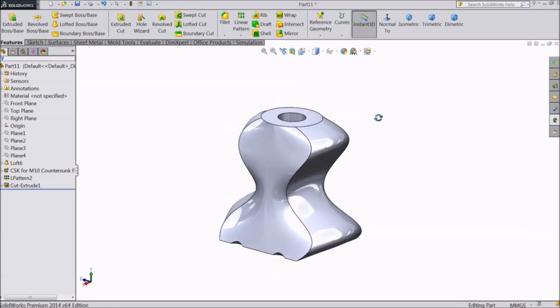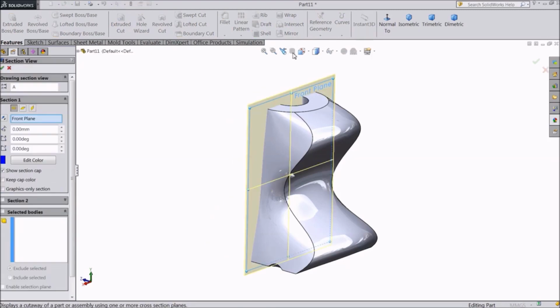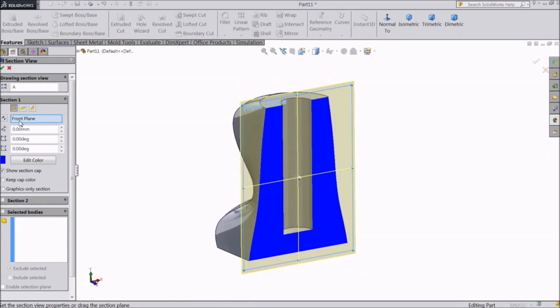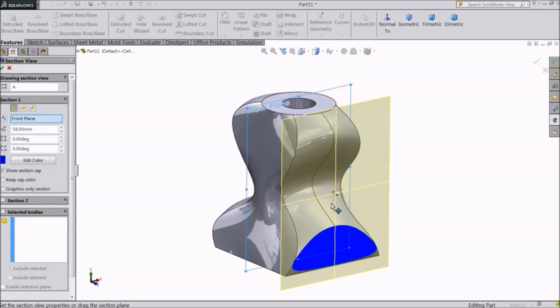Let's go back to the shaded with edges option that we normally use. Now let's see sectional views. Select a plane, and click on Section View. Here front plane is selected. You can hold and drag this arrow to change the distance of the view plane.